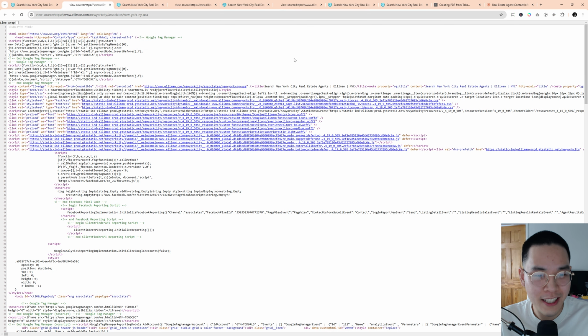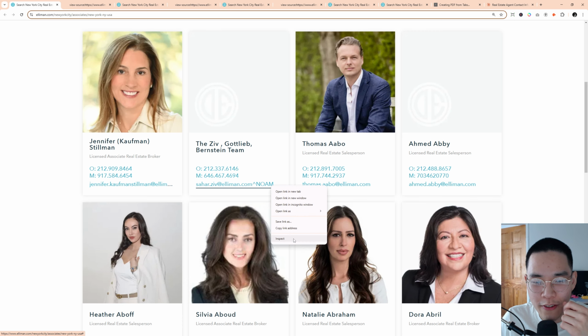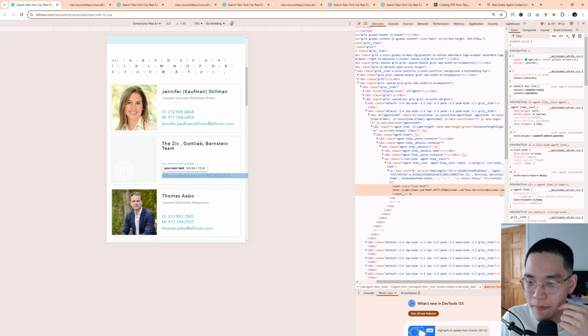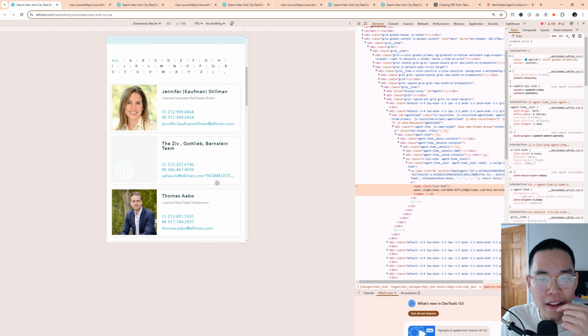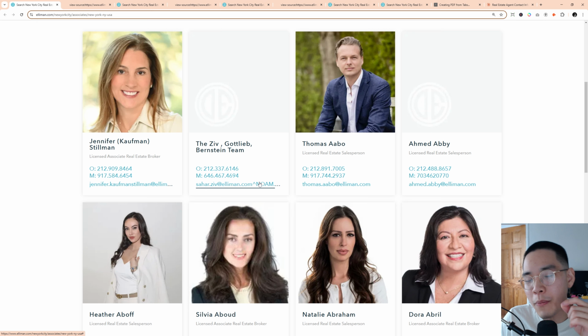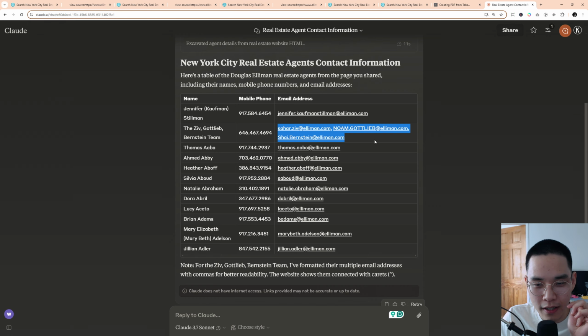Okay, so while this is working, again, the extended model takes some time to work, but you could see now there is no intermediary step between a screenshot and reading the screenshot. I'm just giving them the actual source code and getting them to extract email information, which is also great because if you take a look here, the Ziv, Gottlieb, and Bernstein team has 3 email addresses that you could see when you inspect. So they have Zahar, Noam, and Shai, but on the visual, you can't see that. That posed another problem with the screenshot method, where they would only be able to give me the first thing or whatever was visible. But now by using the code, you can get all 3. You can see here, right?